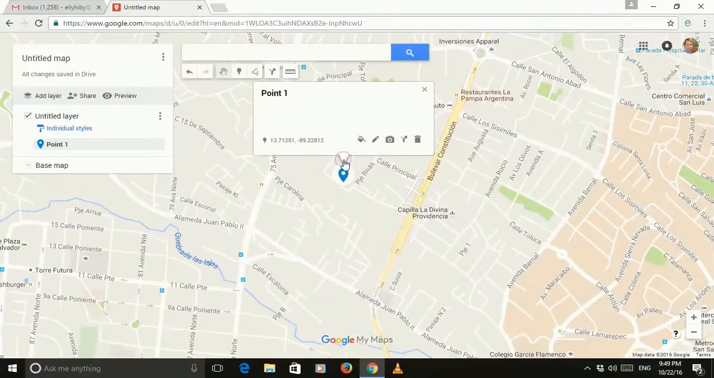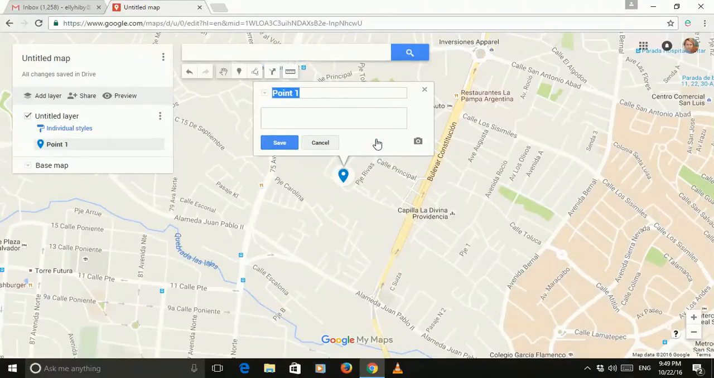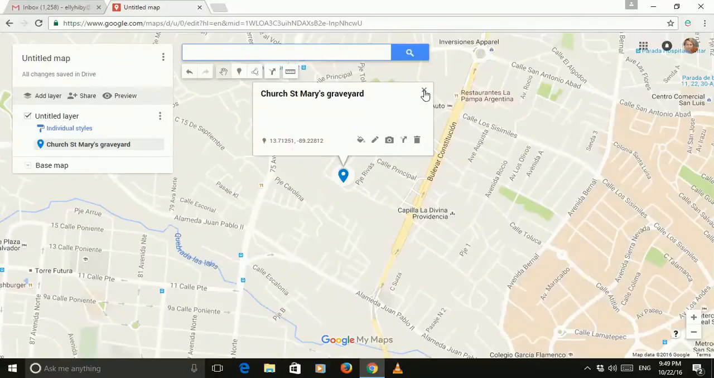Now, if you click on it, you can edit and give it a name. It's ideal if you can name them, because when I'm drawing the route, the name that you give it helps me to see exactly where on the map that marker should be. So say this was the Church of St Mary's graveyard, and then click Save. That's that one done.